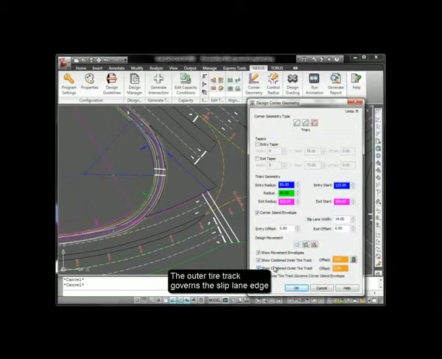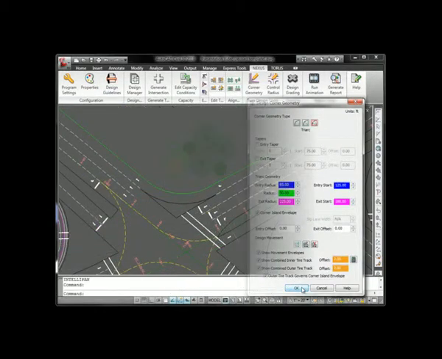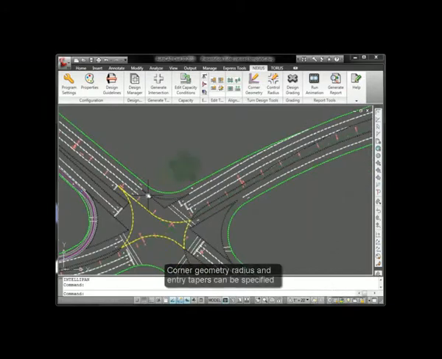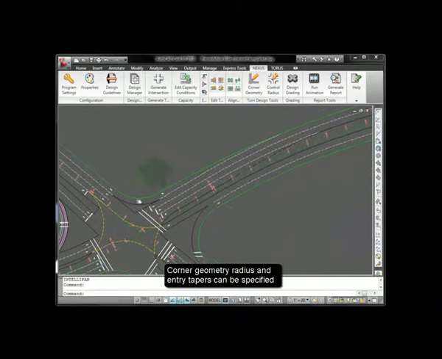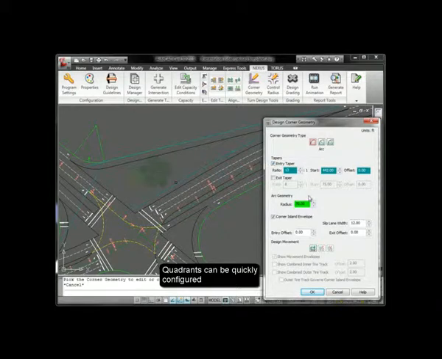The outer tire track governs the slip lane edge of the corner island. We can also specify geometry only by specifying the corner radius and the entry taper. Using the corner geometry tool, each quadrant can be quickly configured.